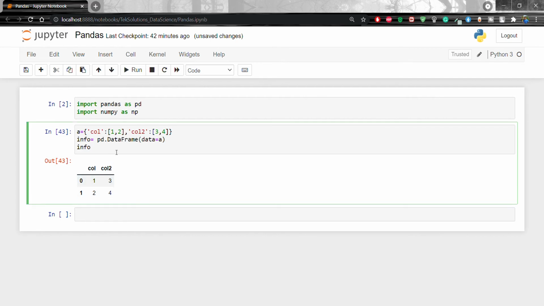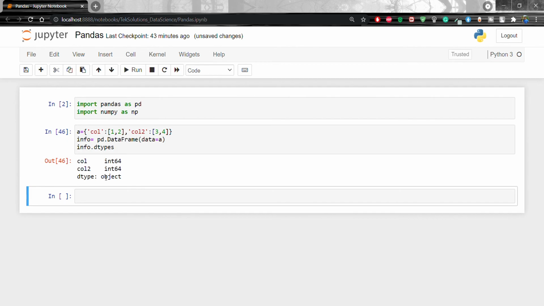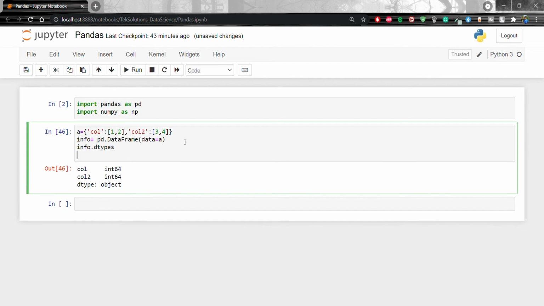And what will the data type be? We can pass dtype. Shift enter. So column 1 has integer, column 2 also integer, and the dtype is object. This is clear. So now I am going to convert it to integer. So info.astype, and now we are going to pass np.int64.